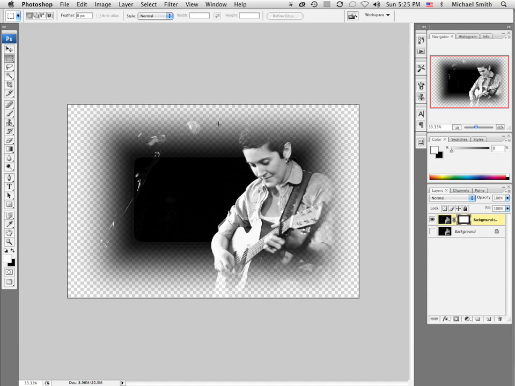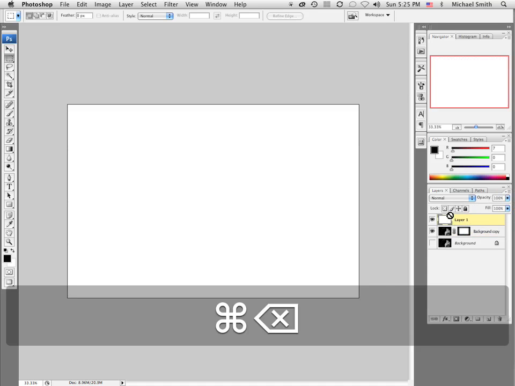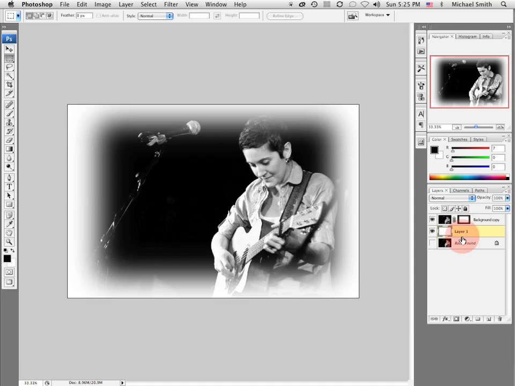See, I've got a real soft edge. So what I'll do is make a new layer, and I will fill it using the Command Delete or Option Delete. We'll see which one works. Command Delete makes it white. I will drag it under, and now we have this soft edge picture. Pretty nice. And that's part one.